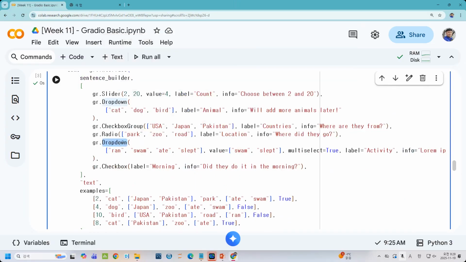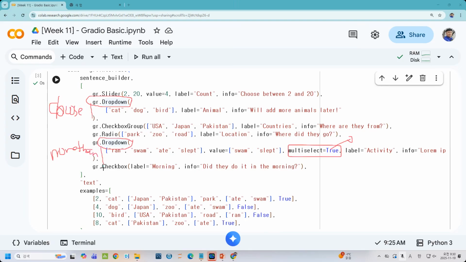This is another drop down. As I mentioned to you, there are two kinds of drop down. The first drop down, you can choose only one. But this drop down, we have multi-select equals to true, then we can select more than one. If it is more than one, then among four options, we can select two or three or four.